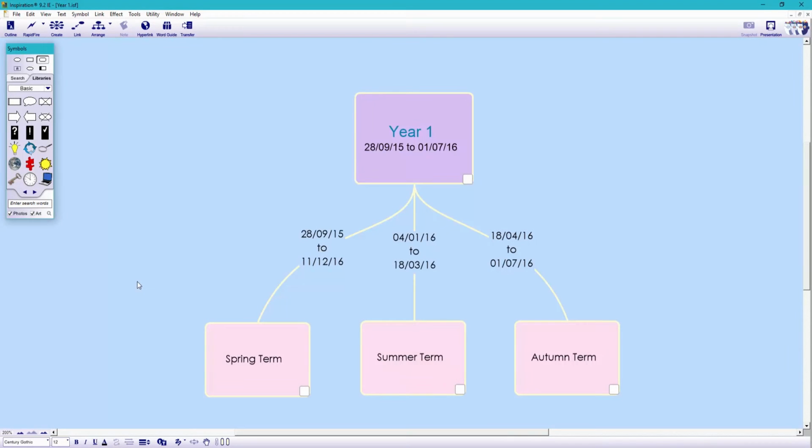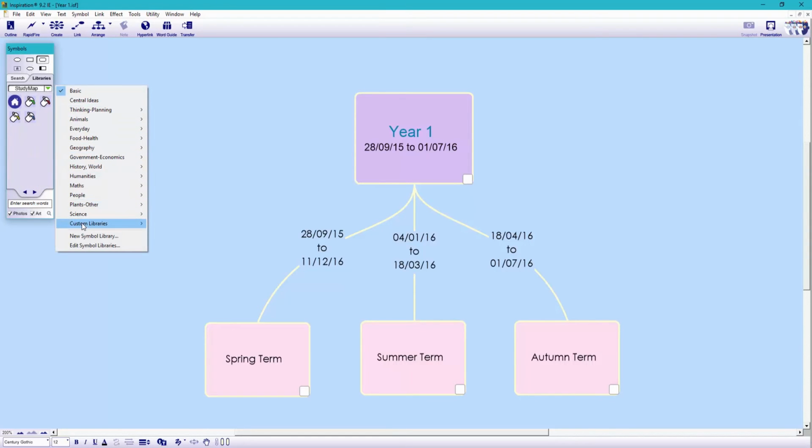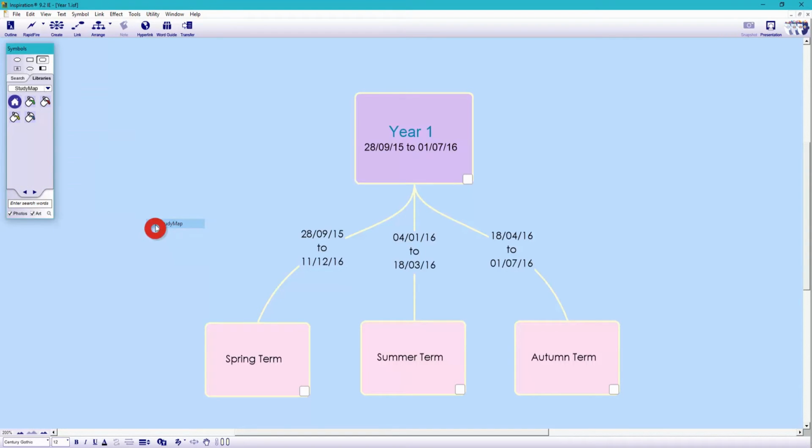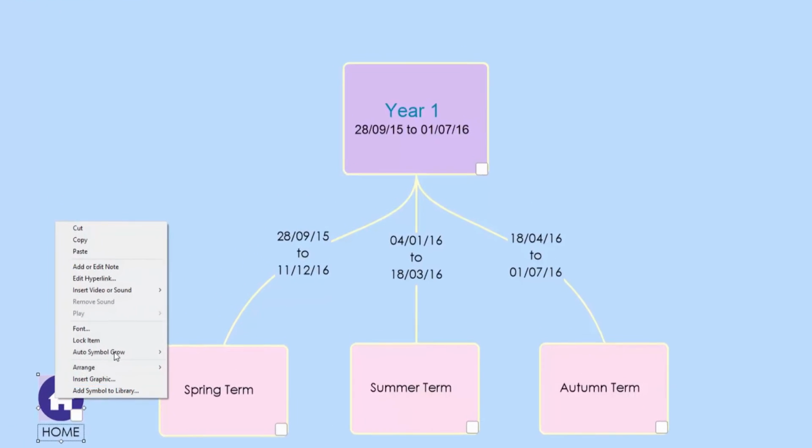Now I'm going to create my first navigation button so we can easily jump between Year 1 and our home page. You can use any icon from the symbol palette. I'm going to drag and drop an icon from one of my custom libraries and name it Home. Essentially, all these navigation buttons are just hyperlinks to other inspiration documents.